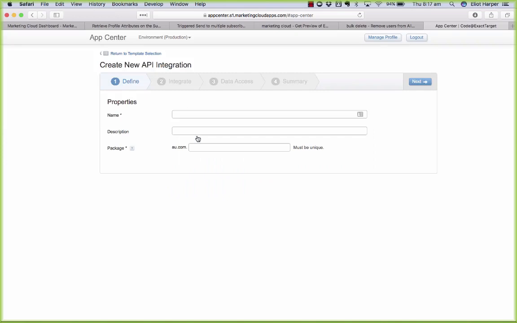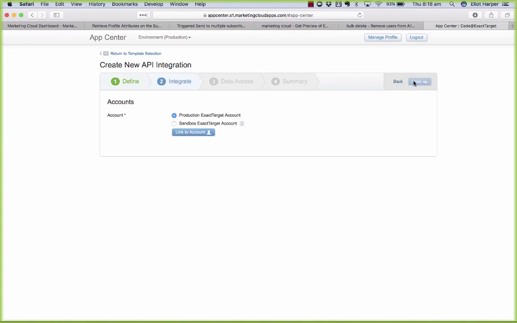I'm just going to give it a name, and let's call this one SFMCDG Meetup. And it's the 24th of August. I can add an optional description, and you have to have a package name. It's an internal name, and it has to be unique. So let's call it SFMCDG-meetup, and click next. Now I have to integrate with an existing account.